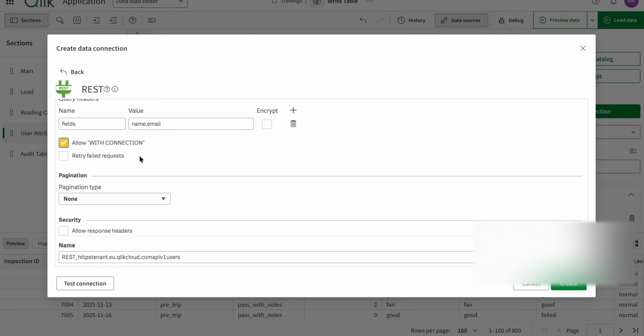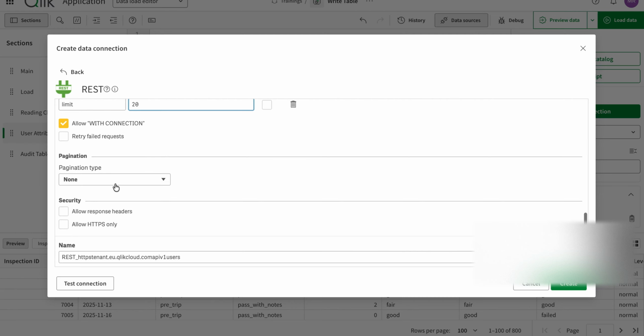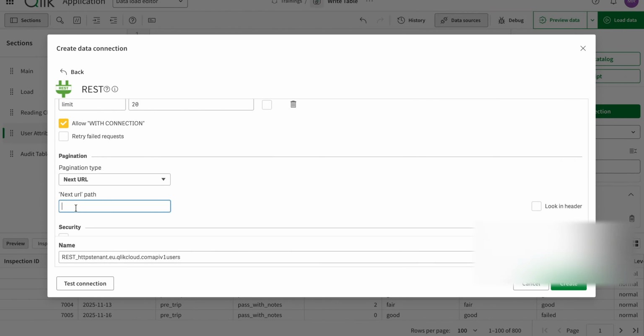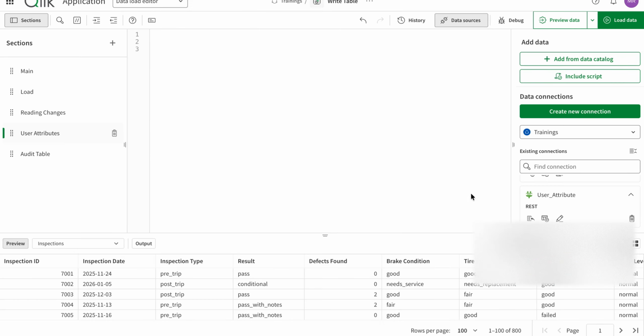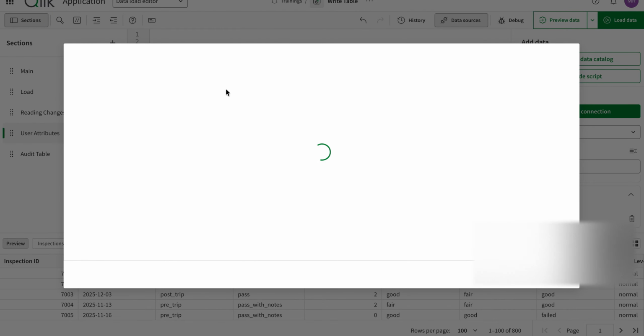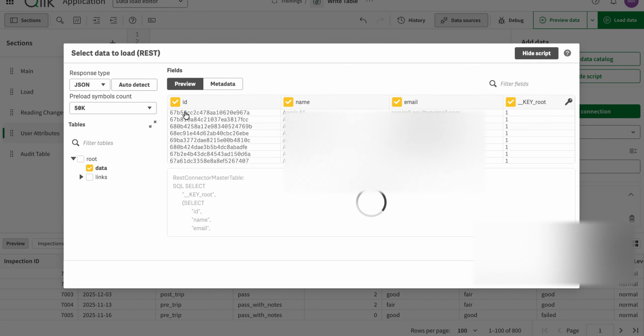That's what I need. I'm gonna click add connection, and then I'm also gonna add limit. So this is a good practice to add some limit. Okay, and then pagination would be next URL, and the next URL path is very similar to the previous one as well. Okay, so I'm gonna click here test connection, and once that, you can create the connection. I have already created a connection, so I'm gonna use that. After you create a connection, you just click here, you go in here, you click in root data here, and you just set script.